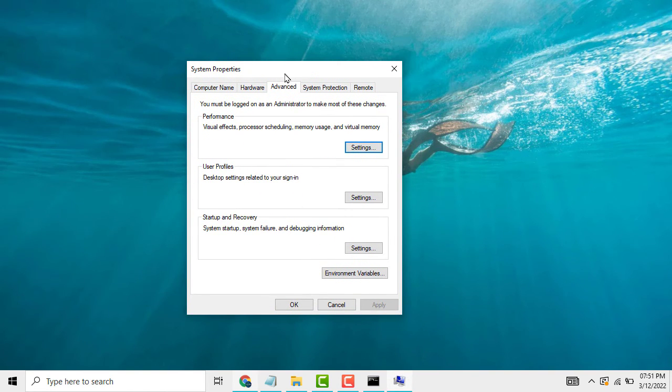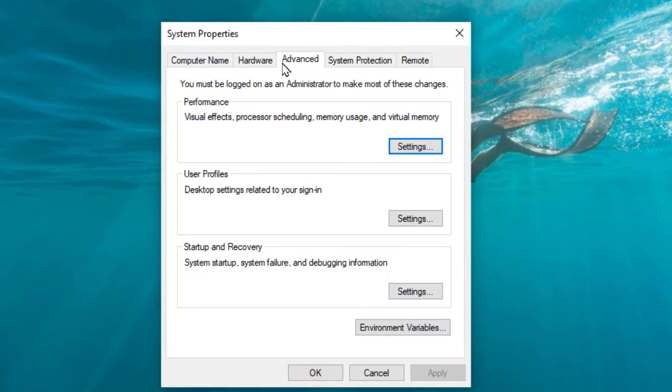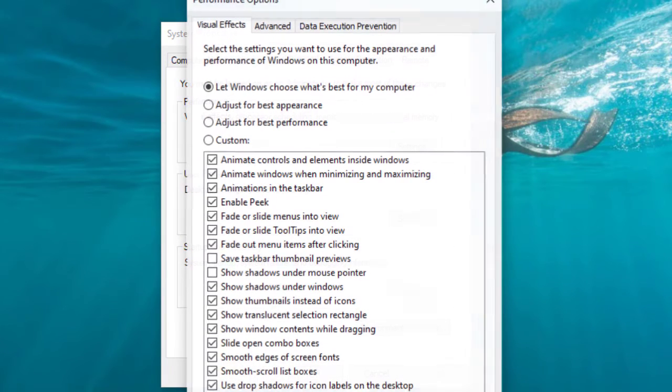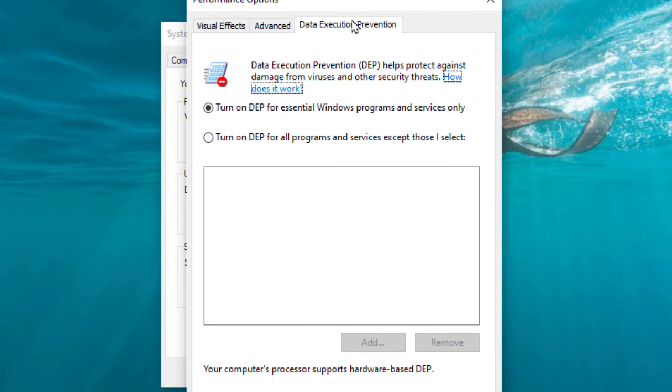Now you see that Advanced. You see this Performance. Click on Settings. Now you see this last option, Data Execution Prevention. Now please select this second option. Now you need to click on Add.